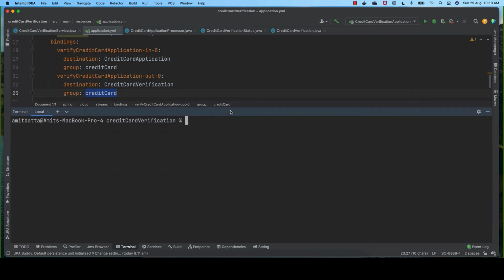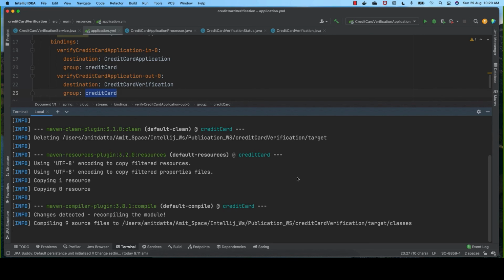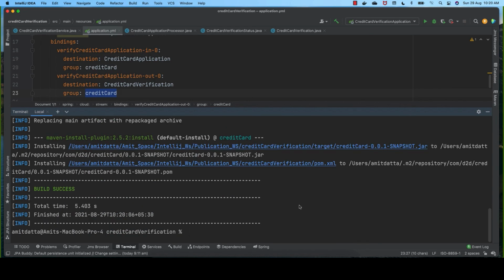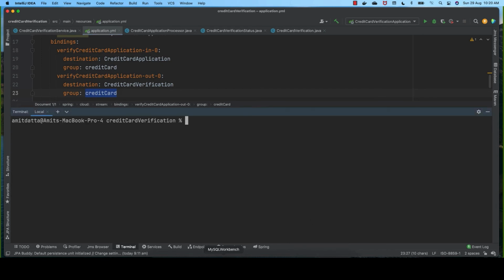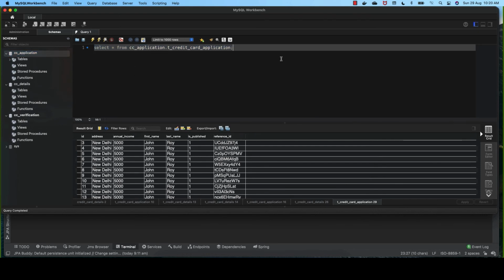Now we build our application. Let's run the clean install command, and we are skipping the test. Just to remind you, we are not writing any JUnit here, but it is always recommended, and we should always follow test-driven development. We shall create a separate video session for test-driven development. We are ignoring it now because our focus is completely on Spring Cloud Stream.